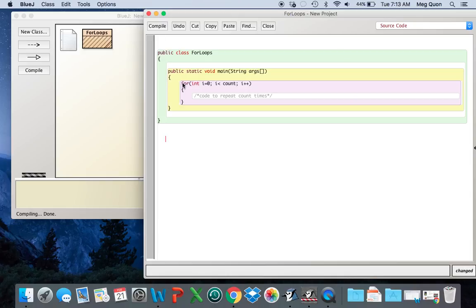For int i, for parentheses, int i equals 0, semicolon, i is less than our count, the number of times that we're going to repeat the code, semicolon, i plus plus. Brackets, your code to execute is within the body, bracket.